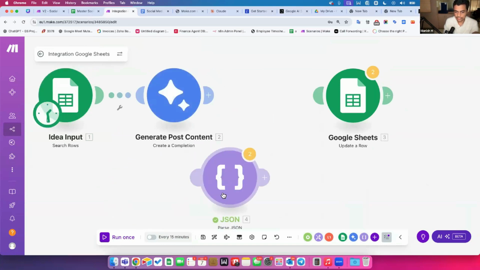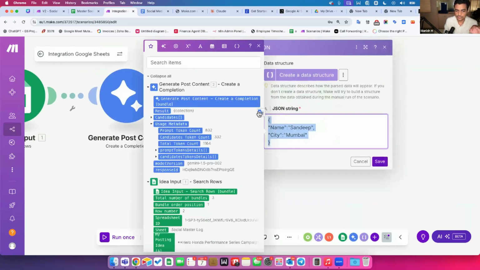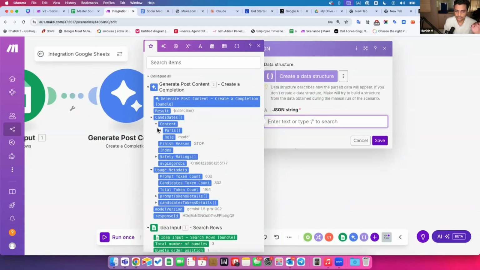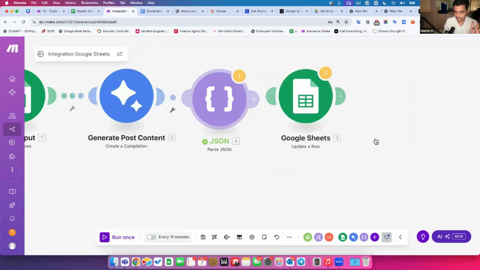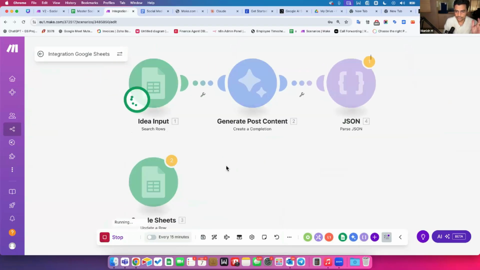So what I can do is apply this JSON parser in the middle. I click on this, and instead of this whole JSON, I can simply map the text coming out from this output. See here, this JSON starting here, and then Facebook post content, and so on. And I can say save. Let's remove it and try one more time. If I run this whole thing, let's see what happens.